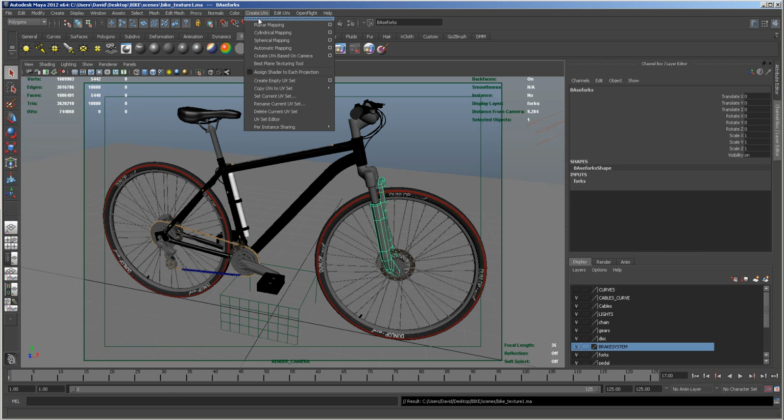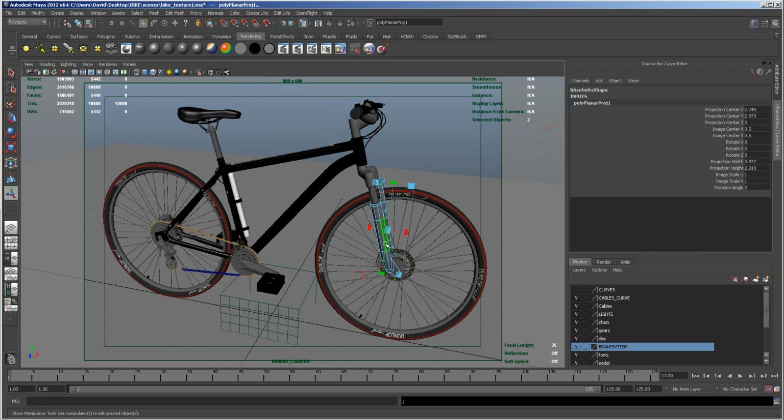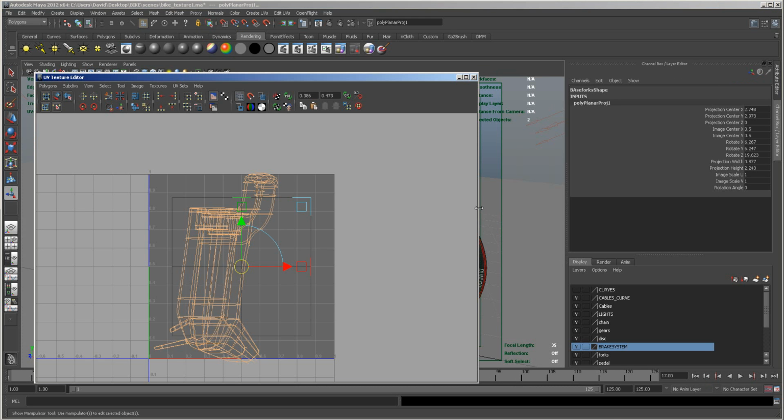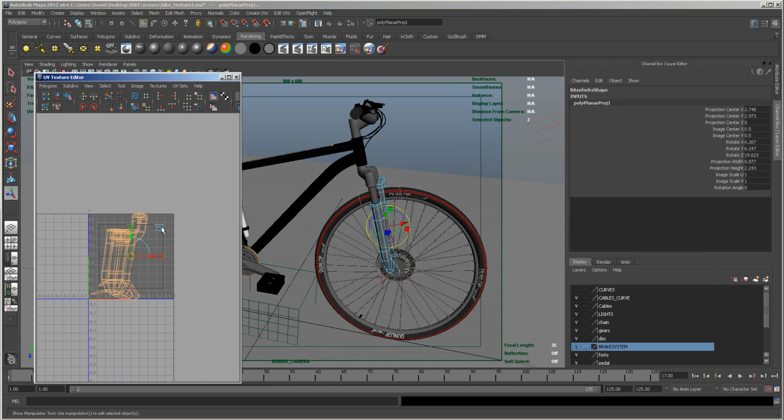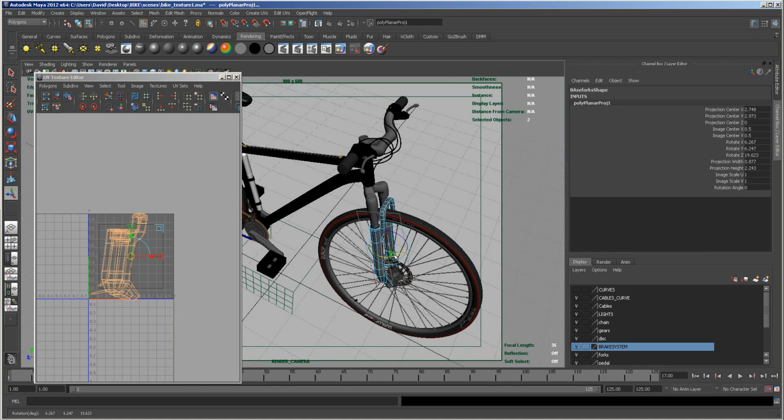I'm going to come into the planar mapping and map it on the Z axis, which will just put it in like this. It's a little bit skew-whiff, so I've got to straighten it up, and I'm actually looking in here if you want to see what's going on. So you can see it there. It needs a little bit of twisting just to get it like that.